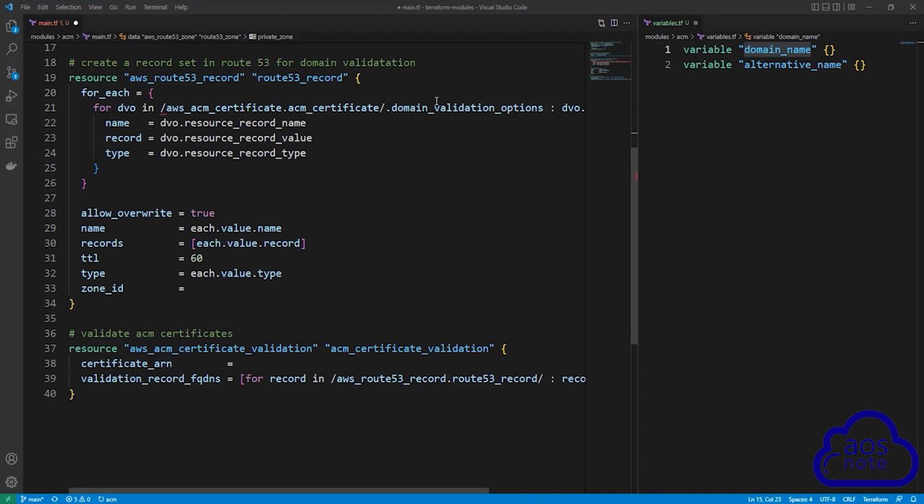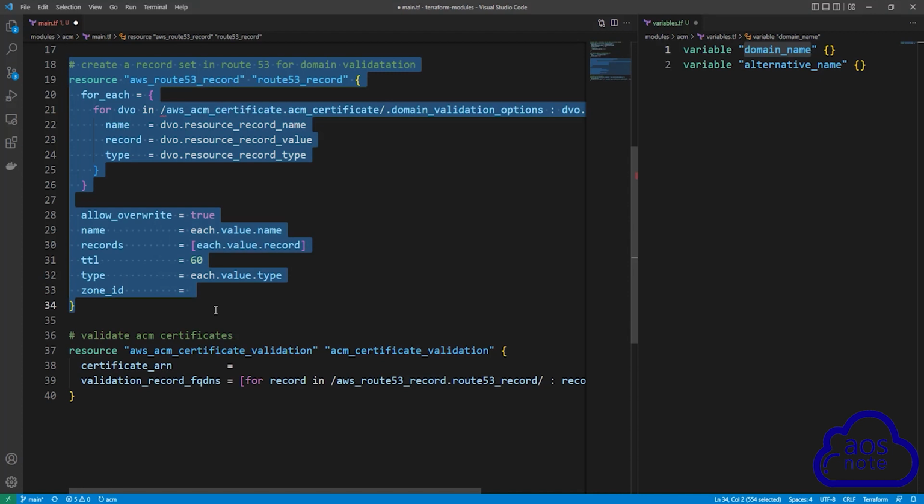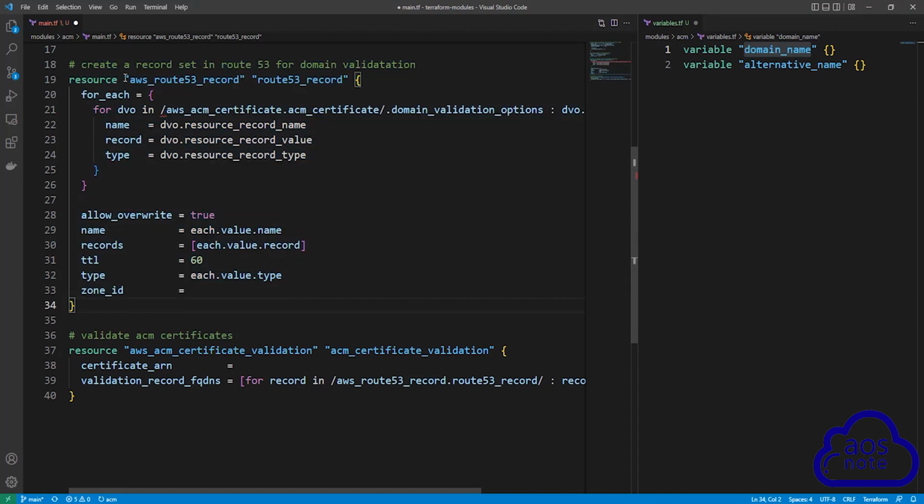Once we have requested our SSL certificate, we have to validate that the domain name belongs to us. To validate that the domain name belongs to us, we are using the DNS method. For the DNS method, we have to create a CNAME in our Route 53 hosted zone to validate that the domain name belongs to us. This is the syntax we will use to create a record set in Route 53 to validate that the domain name belongs to us. So what I did is I copied this syntax from the Terraform documentation.